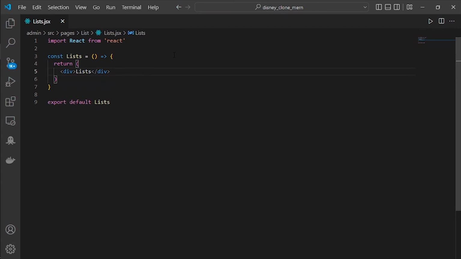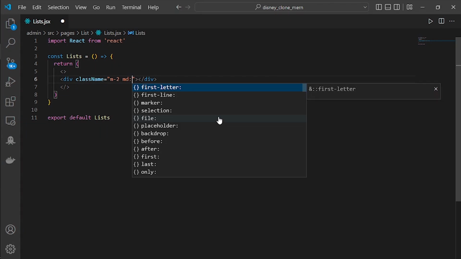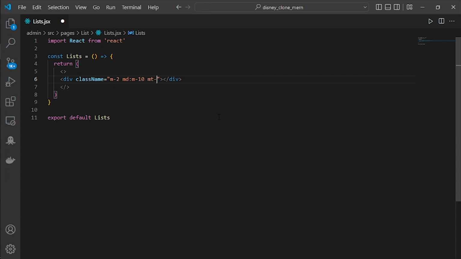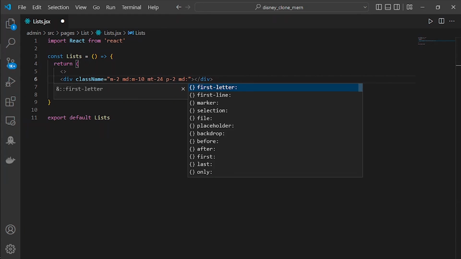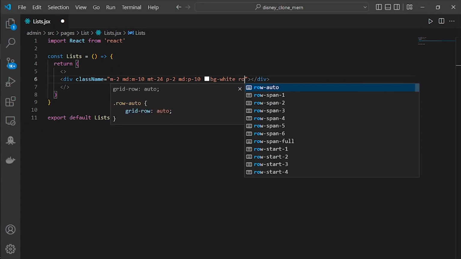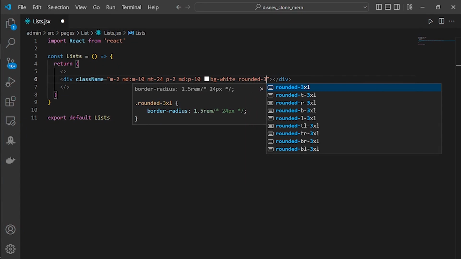I'm going to change this div to a React fragment. Let's save it. After we make this, inside of this React fragment, I will have a div with a class name equal to margin is 2. If the device width is MD, it will have margin is 10. For the margin top is going to be 24. Padding is 2. If the device is MD, it will have P equal to 10. And then background is white. After that, we will have a rounded is equal to 3XL.